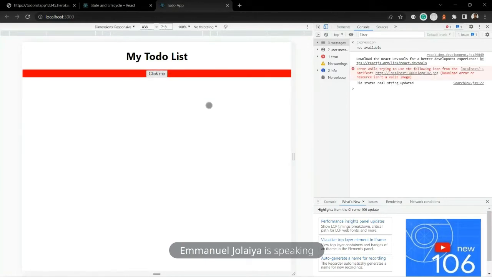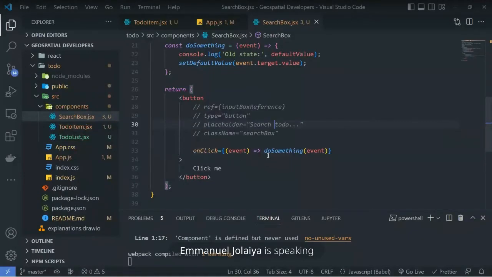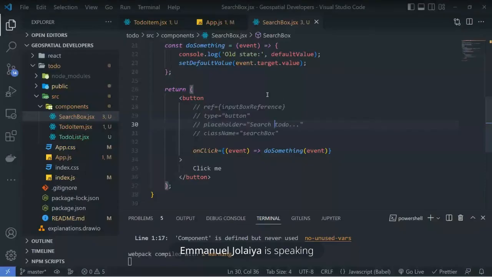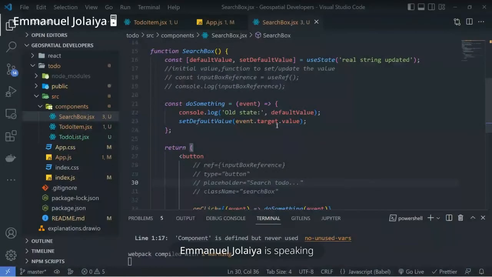So when you click on this on click event, you can still see this do something is still running. That's why if I click on it, it's still showing me old states. You can see it's still showing me old states. So I don't want this to show us old states.